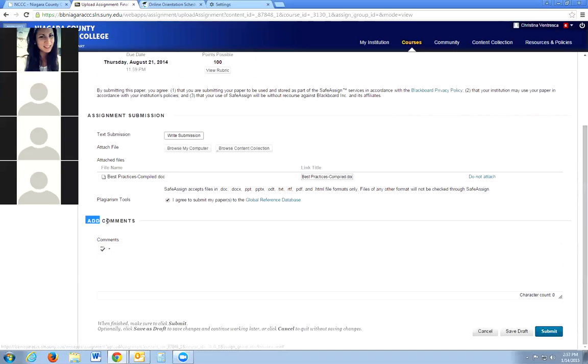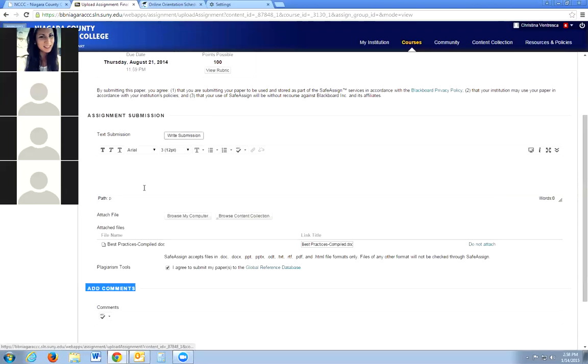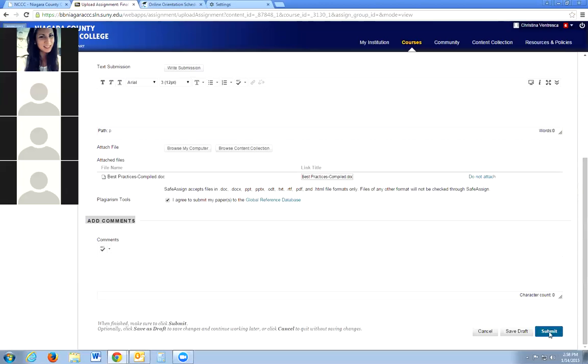I just want to point out right here where it says add comments. If you type anything into this box, your professor will see it, but it's not what's going to be graded. So any information typed in here is not something your professor can grade. Maybe if you want to add a note to your professor, you can definitely write it there. But just be sure if you ever need to write a submission, you have to look for the right submission box. And then we'll just hit submit.